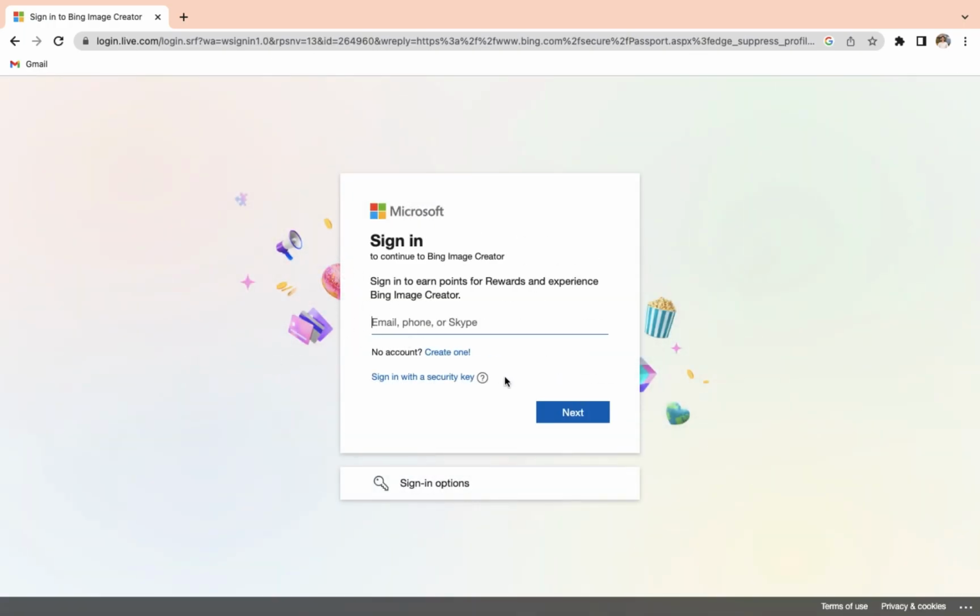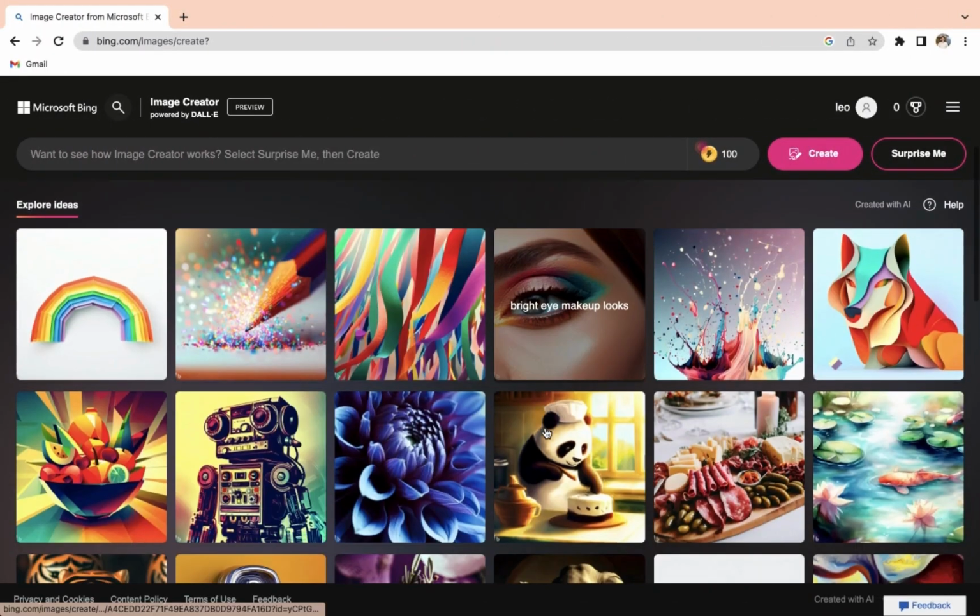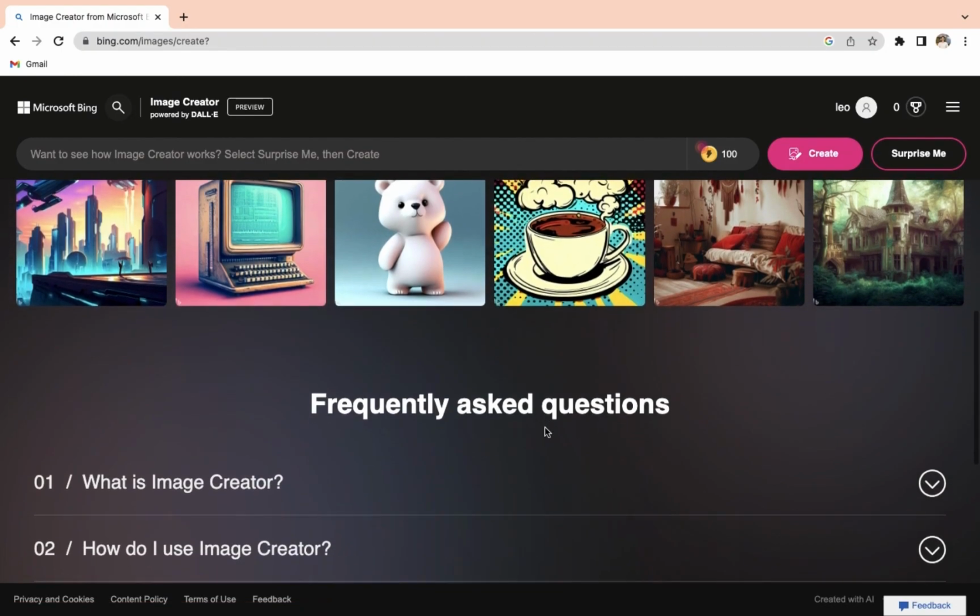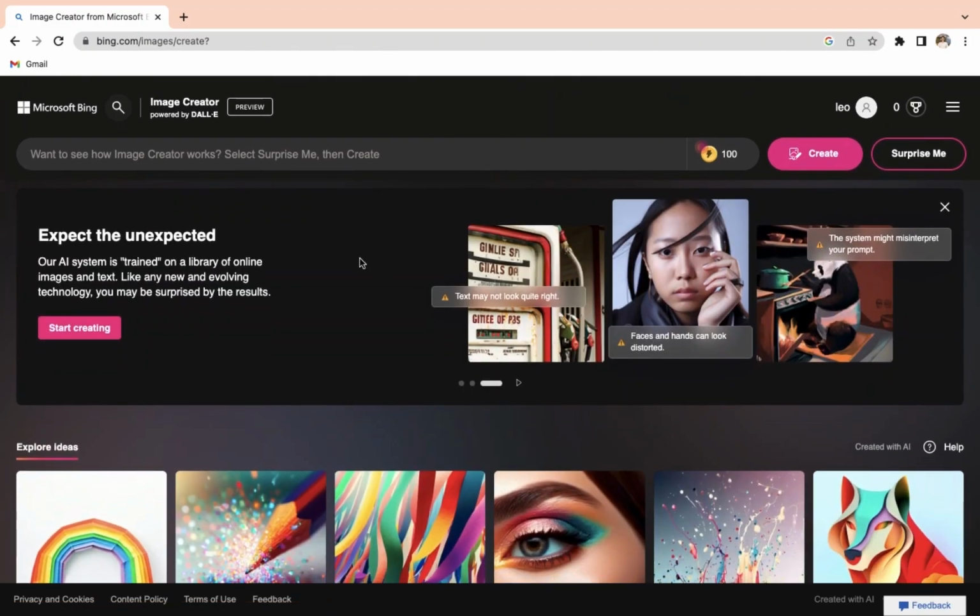Before you start creating an image, first you need to sign in to your email account. After signing in, it will take you to its main page where you can explore or create your own ideas into images. To do that, simply go to the search bar and write your idea, and then click the Create button.